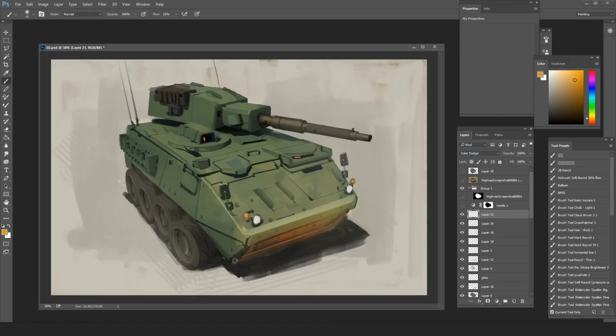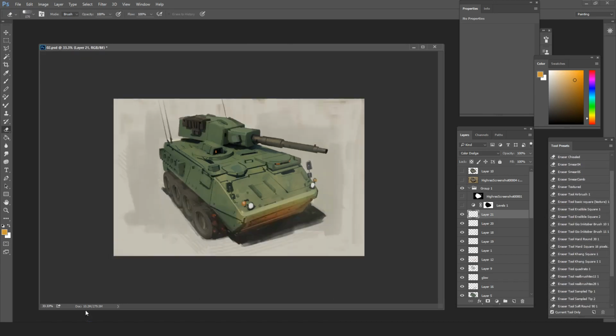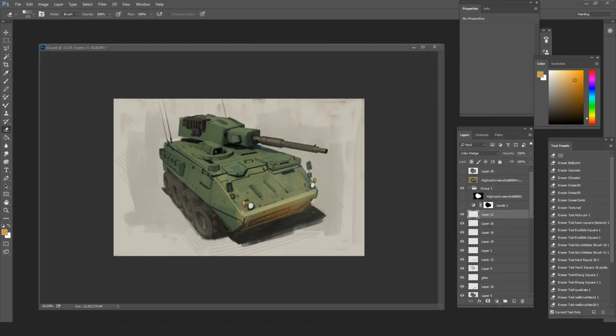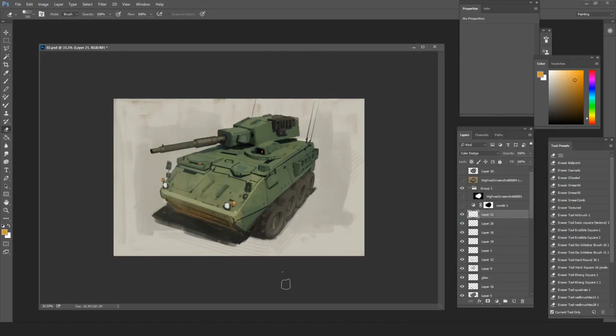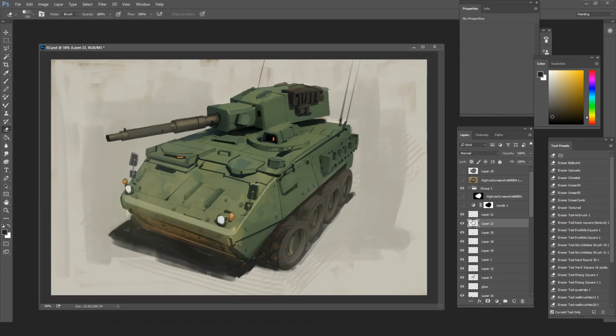And here adding a little bit more sort of bounce light to kind of imply that the orange sand is bouncing up into the paint. Really helps the design really stand out. Really nice contrast with the green.